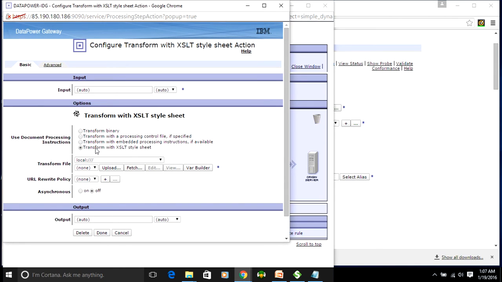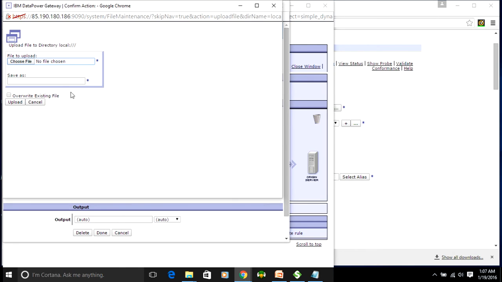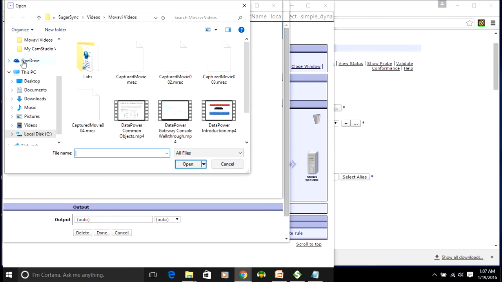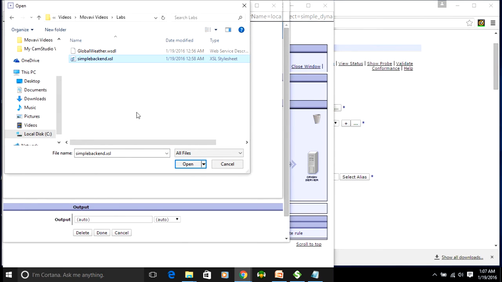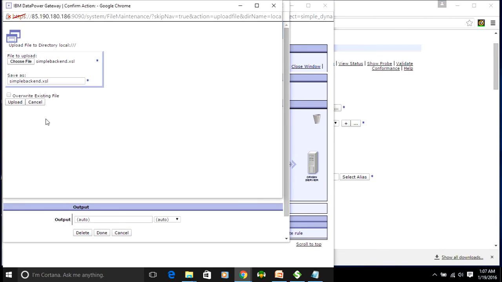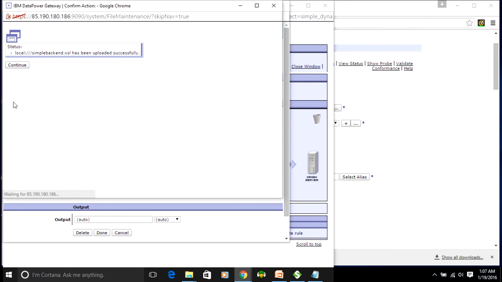Transform with XSLT style sheet local. You can upload the file you have saved in your local desktop, which is the simple backend.xsl. Upload it. Click continue.